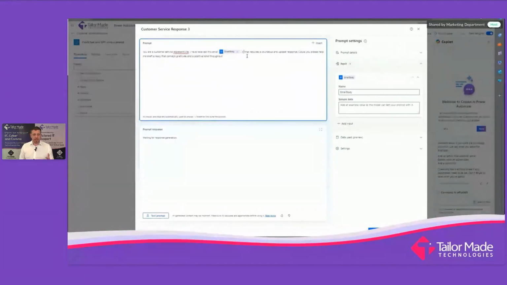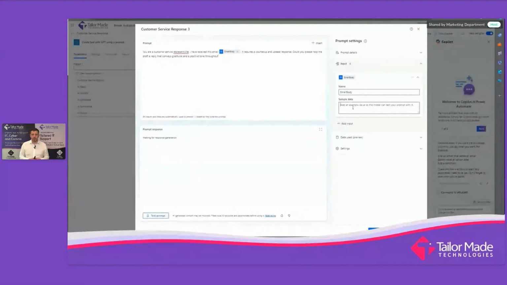So now it says, you're a customer service representative. I have received this email, and then the content of the email. It requires a courteous and upbeat response. Could you please help me draft that response? Brilliant. So before I hit save and I hit go and we go for it, I need to test this out. So I'm going to put a little bit of text in my sample data so I can test its ability to respond to what I'm asking.